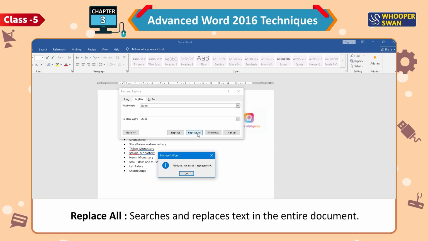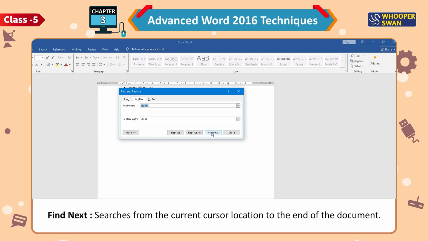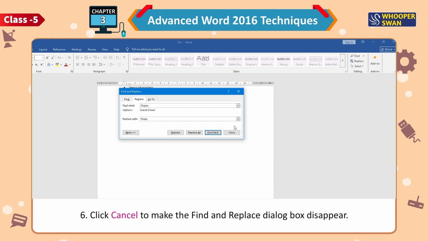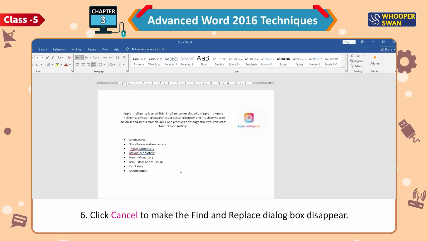Replace All searches and replaces text in the entire document. Find Next searches from the current cursor location to the end of the document. Step 6. Click Cancel to make the Find and Replace dialog box disappear.